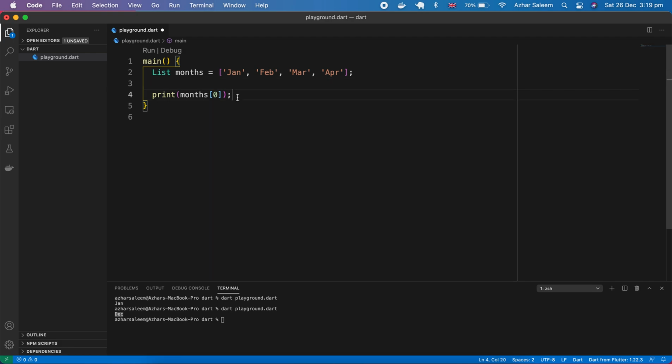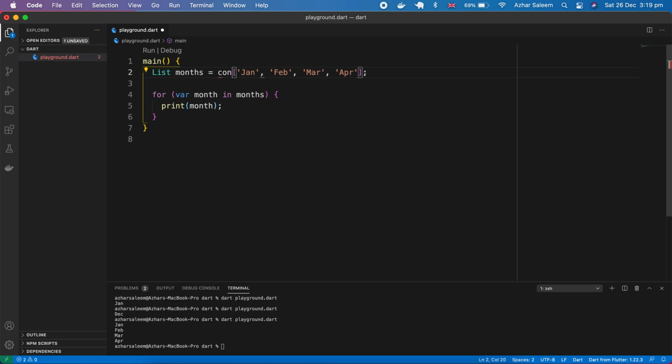And if you want to run it with a loop, for var month in months, print month, save and run. We have Jan, Feb, March, April, and so on. And also we can pass const here. In that case we are not able to update our list items or values.